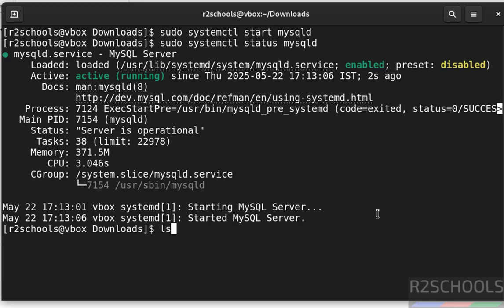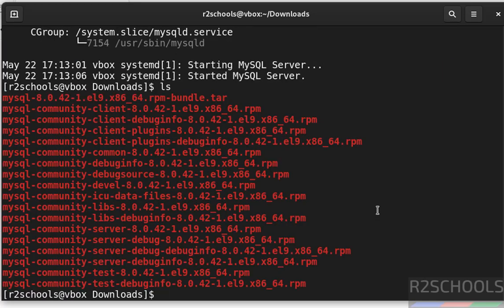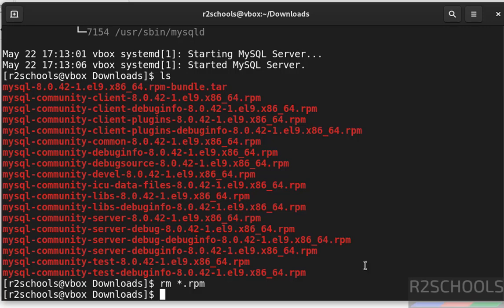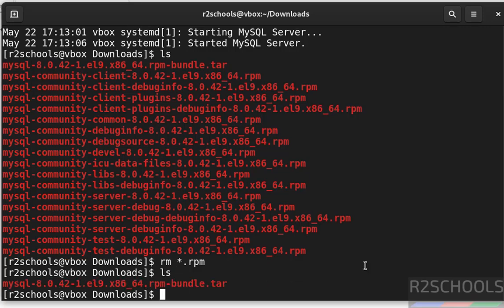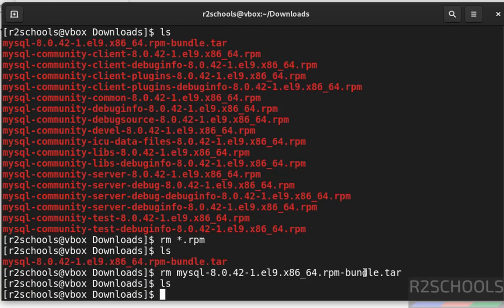Okay, these files are not required anymore because we have successfully installed MySQL Server 8.0.42 on AlmaLinux. Remove them to clear the space. rm *.rpm. Also ls. Here we have one more file. Remove it: rm mysql, press tab. ls. We have cleared the space.